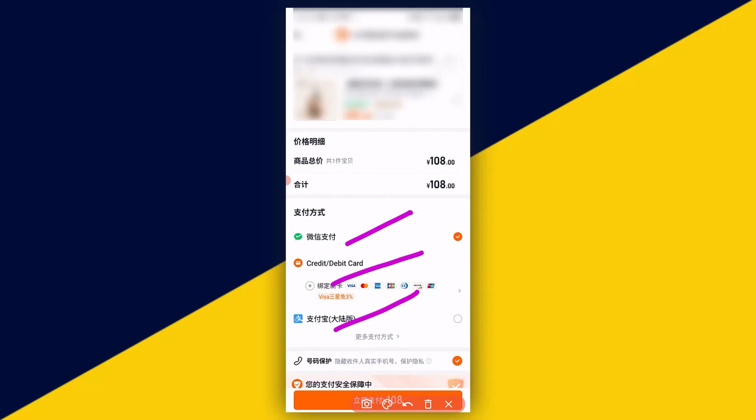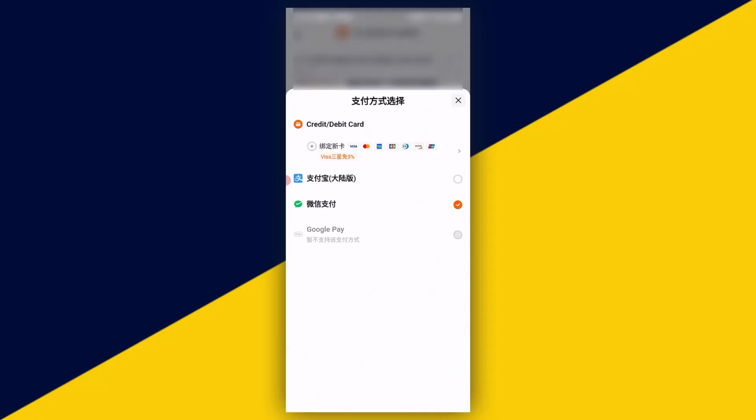GPay. So for you to make use of GPay, which is also known as Google Pay, just go ahead and click on here. So once you click on that, then you can see Google Pay is now available. Then what you need to do is to click on here to select Google Pay. Once you select Google Pay, then you can use your Google Pay to shop and ship products from China on Taobao right now. It's that simple.